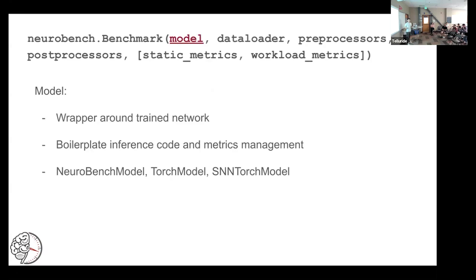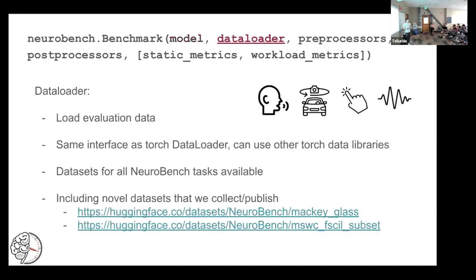The most standard, abstract class NeuroBench model, torch models. So this is anything built in torch, wrap it in a torch model. It'll work to the extent that we've built it to work. And SNN torch models for the particular framework. And again, this doesn't need to be spiking neural networks or anything.